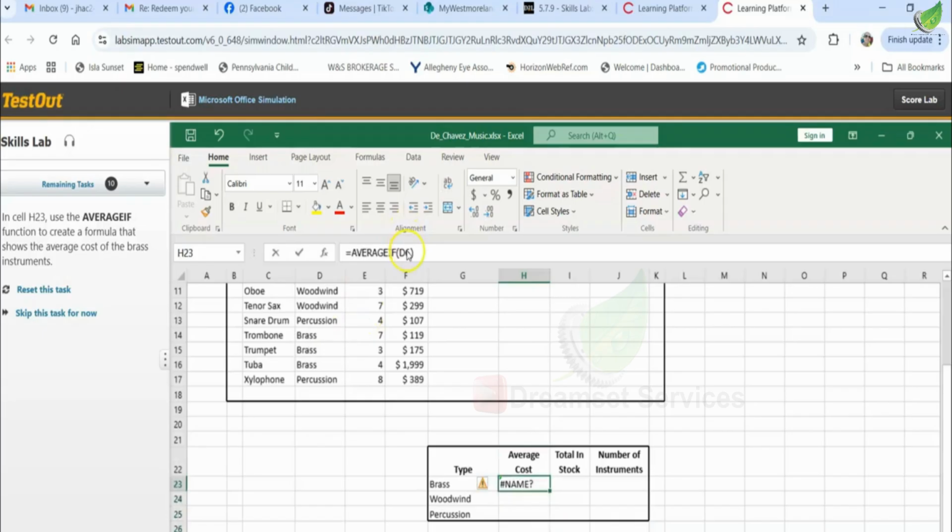Go back. D6. And up here we're going to do a colon because we want it to go to D17. Colon D17. And then comma, parentheses, brass, comma, and then we're going to do F6 through F17 and hit enter.